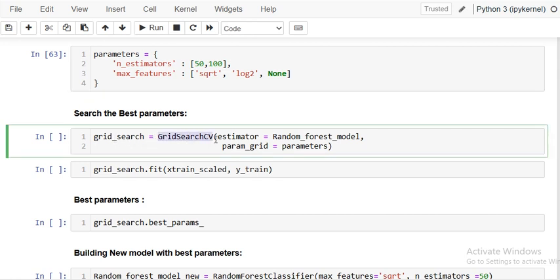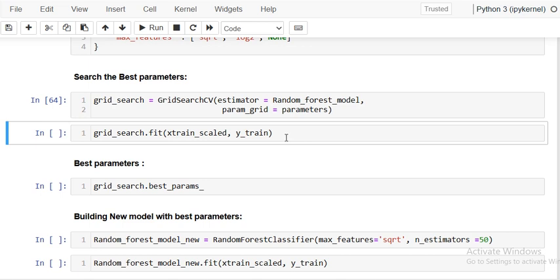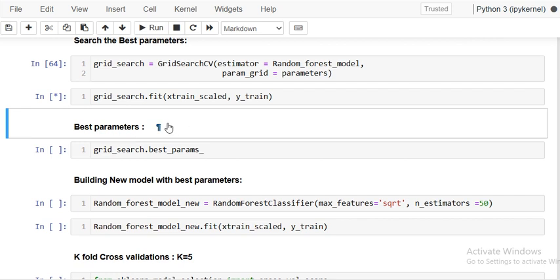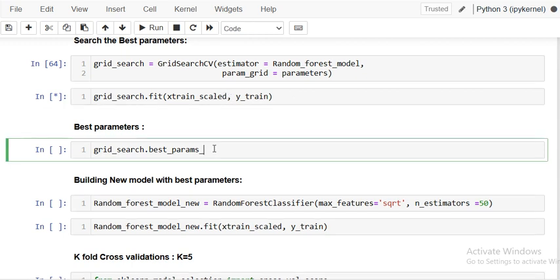now I have to create an object of grid search. For GridSearchCV, I'm passing one positional argument, the random forest model, and the second one is param_grid, which holds the parameters. Now I have to fit it with X_train_scaled and y_train. I'm fitting this grid search object to them, and then I'll get the best parameters here.